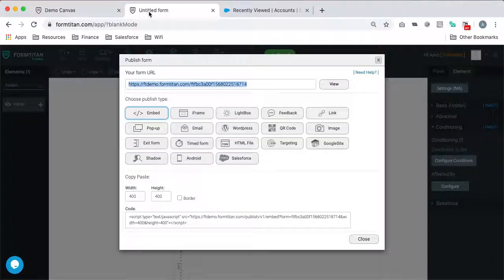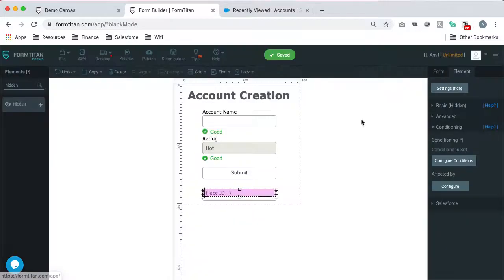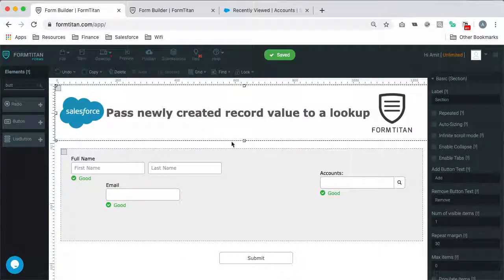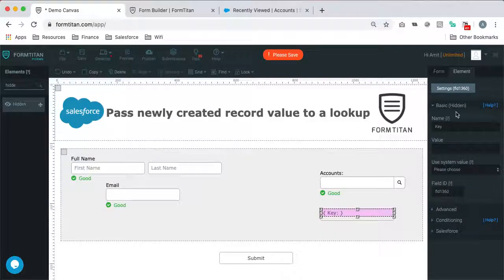Okay, now we go back to the main form. In here, what we're going to do now is configure this. We go back to the main form, and we're going to get one more hidden field, and we're just going to call this account ID 1, for example. You can call it whatever you like.